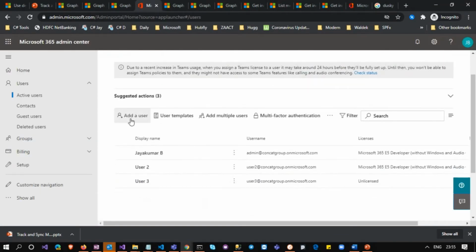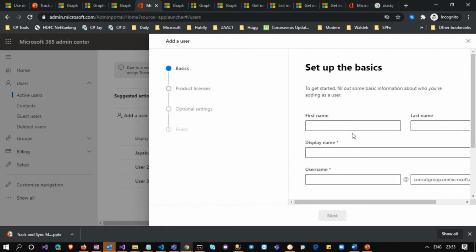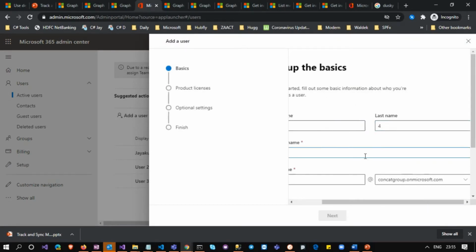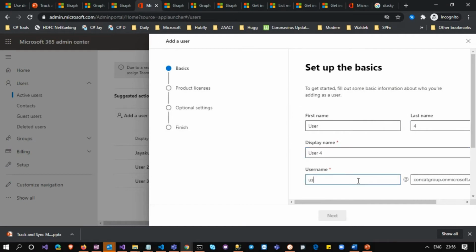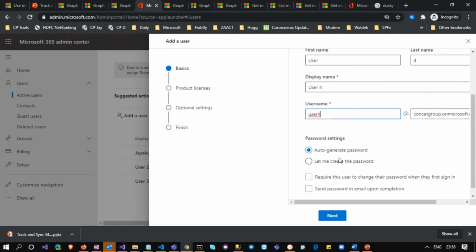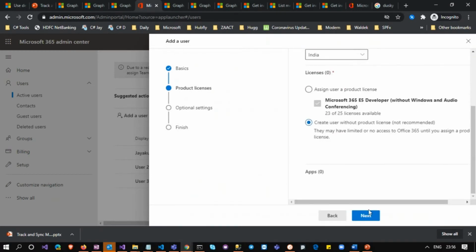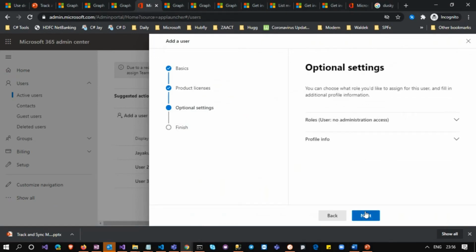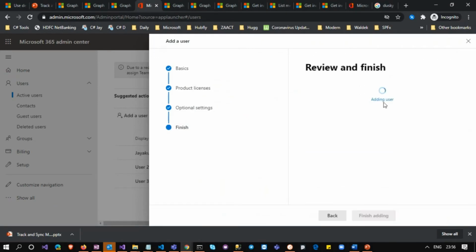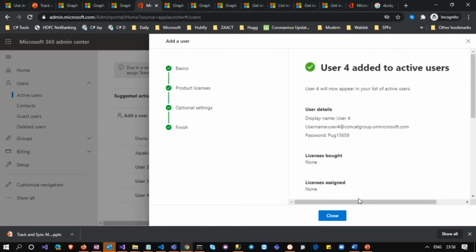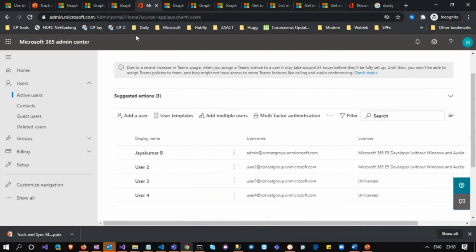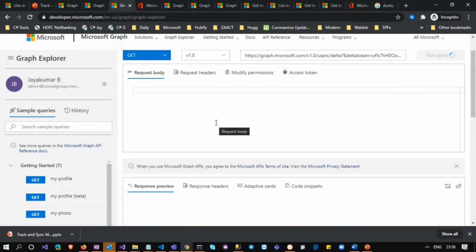Now let me go ahead and add one user, user 4. Now I have added one of the users here. Now let's raise the same request.